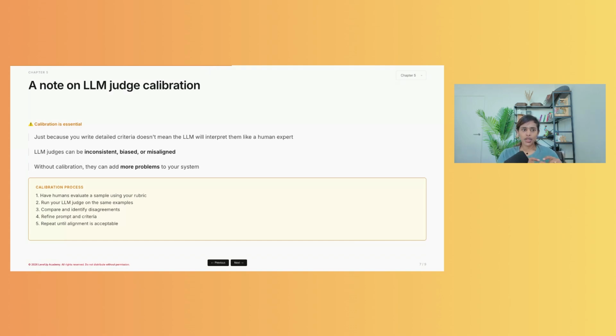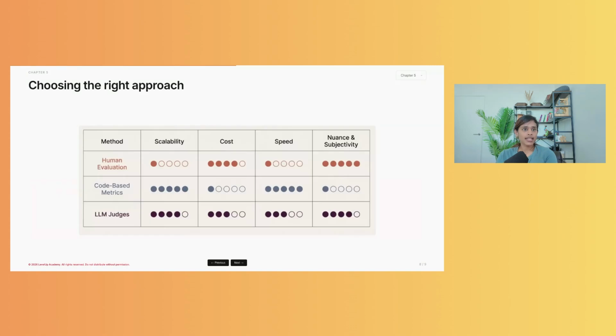And the calibration process at a very high level generally involves having humans evaluate using your rubrics, running your LLM judges on those human evaluations and checking how calibrated it is, and iterating and improving the LLM judge to get closer to human-like evaluation. So building an LLM judge is as good as building a mini AI product on its own, because you want to make sure that your LLM judge is not adding its own bias. So that's the little note.